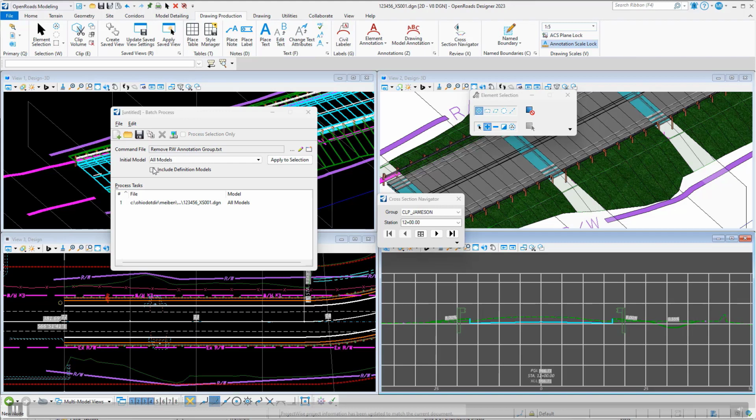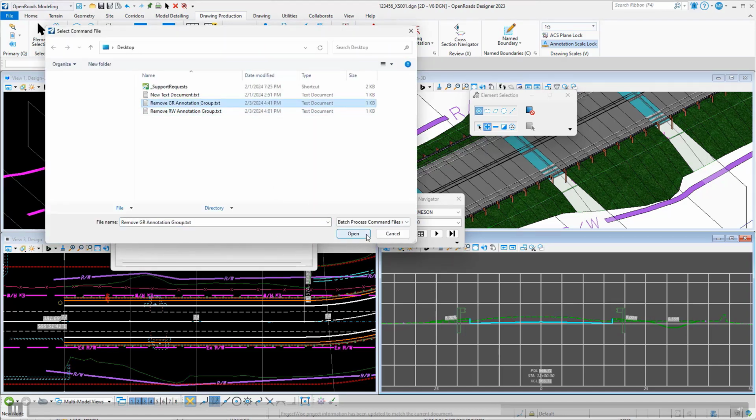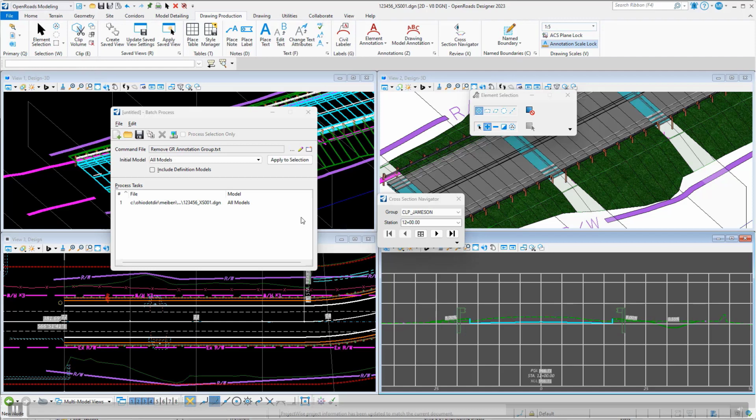Now I want to go remove the guardrail annotation group, and I'm going to process the same DGN file, so I'm going to leave that the same, but here I'm going to go select the guardrail command line file that I have. And then I'll click process batch process job.